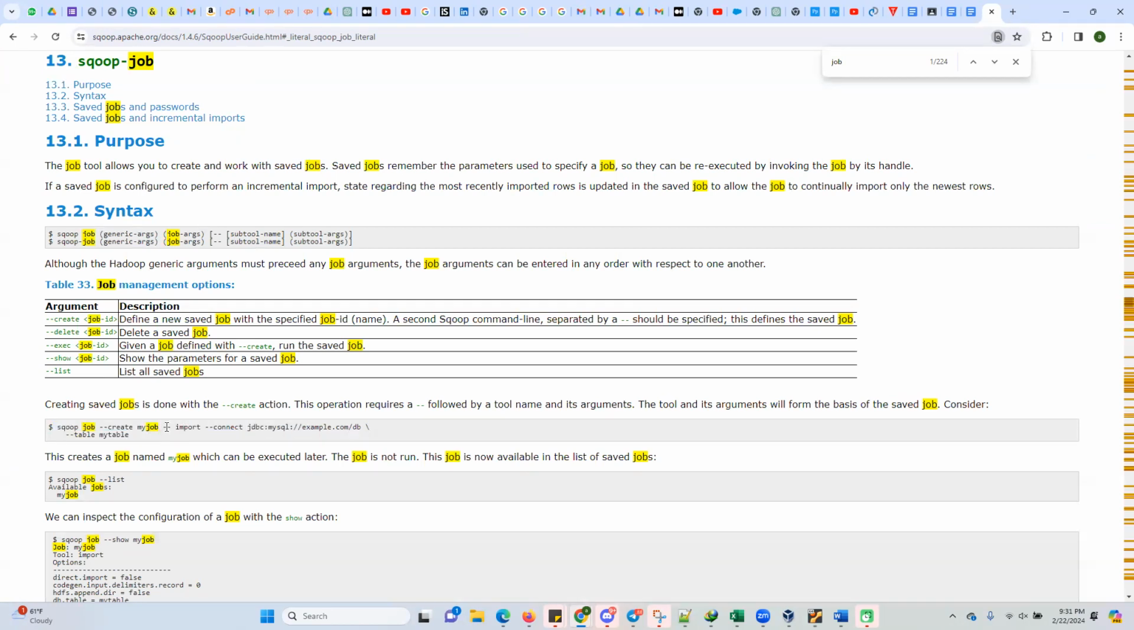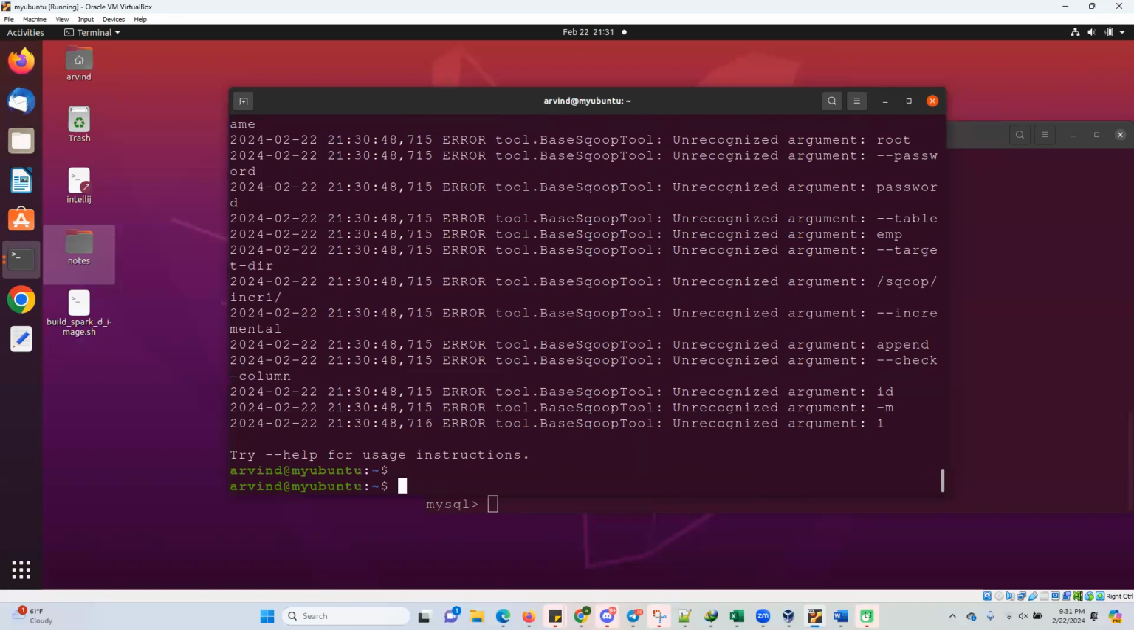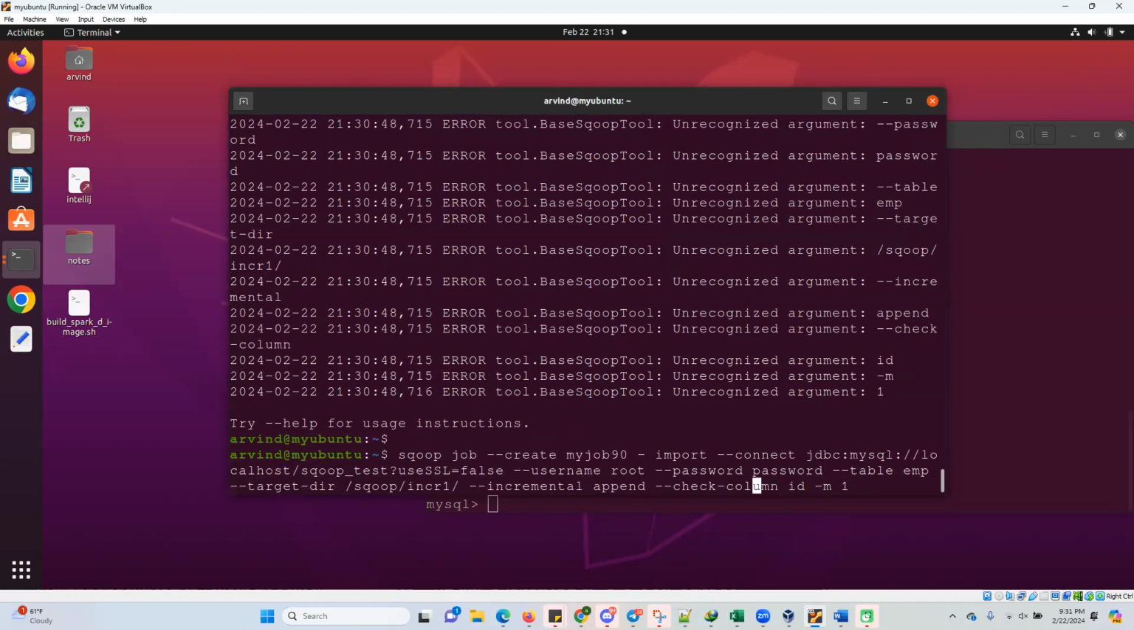Actually, it is two hyphens. I was saying one hyphen, but the space will come. I had a confusion. Everything is good now: we should have two hyphens, with a space.